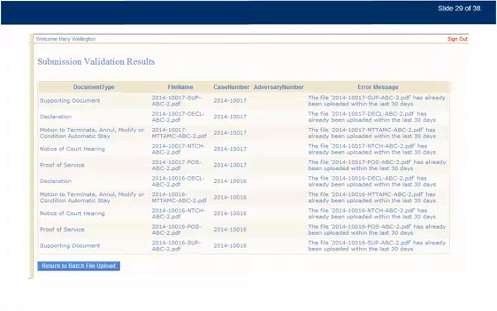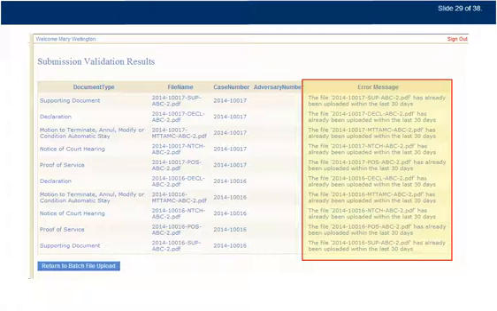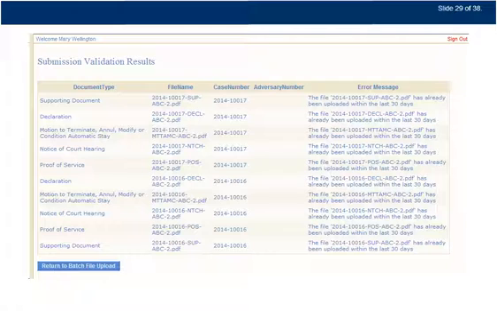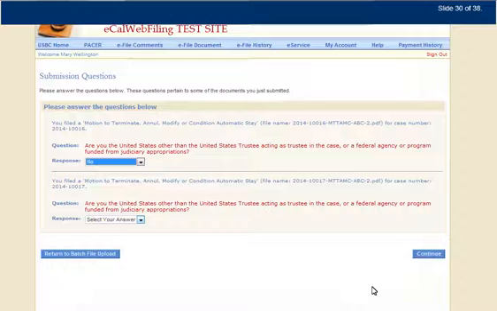If your submission contains errors, it cannot be processed. A message will display a list of the files with errors as an aid to correct them. Once the corrections have been made, resubmit the entire batch. If no errors are detected, the next step when filing batch documents that may require a fee is to answer submission questions to determine if a fee is required. After answering the submission question, click on the Continue button to proceed.